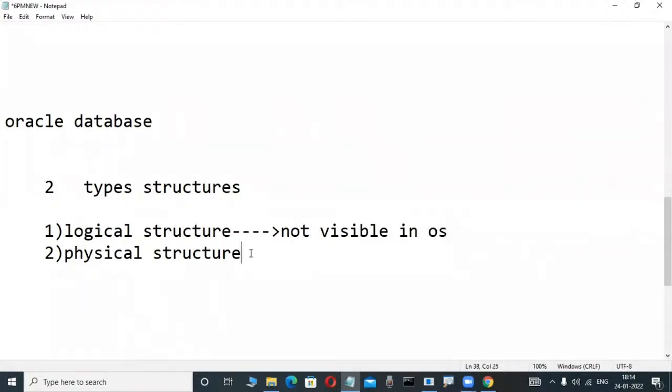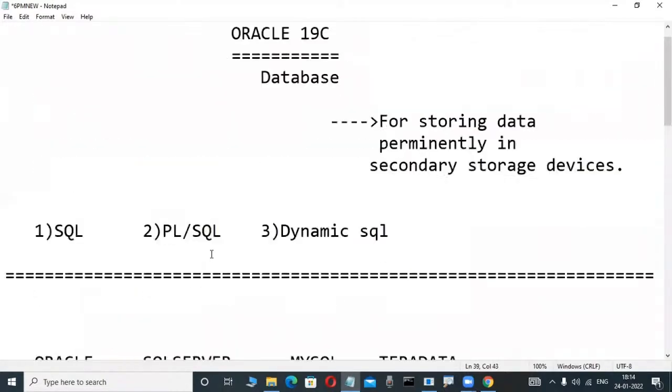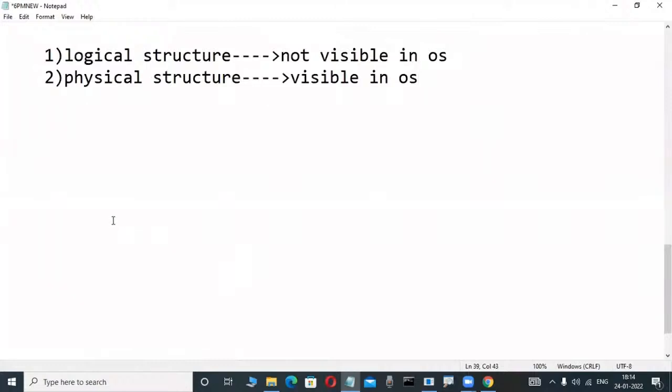A physical structure means whenever we are installing software like Oracle, SQL Server, DB2, physical files are automatically created. I told you in the previous classes. That's why a structure which is visible in the operating system is also called a physical structure. These are all the things I told you in the previous class. Don't worry. Now observe it here.